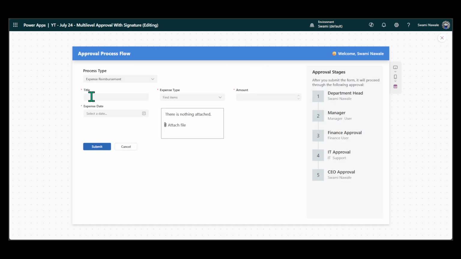When I click on add new, here we have the simple form. For the expense reimbursement, I have these approval stages. For a new hire request, let's say I have these approval stages. So these are completely dynamic. Based on the drop down selection, you can show different forms here.